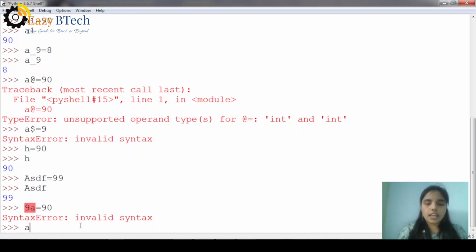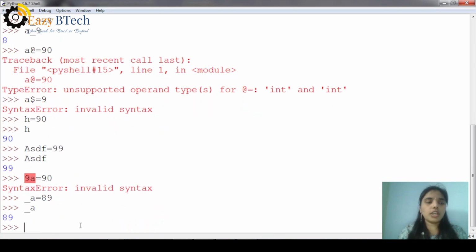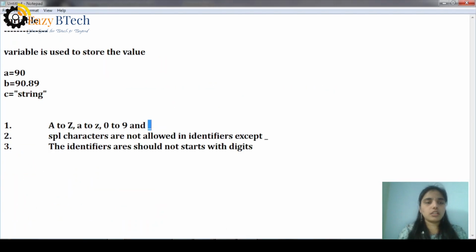And next, A underscore A is equal to 89. Okay, no problem. It will execute successfully because you can write an identifier name starting with underscore and characters also. Okay, this is the third rule. Identifiers should not start with digits. They can start with either alphabets or underscore. And next, what is the fourth rule? Spaces.